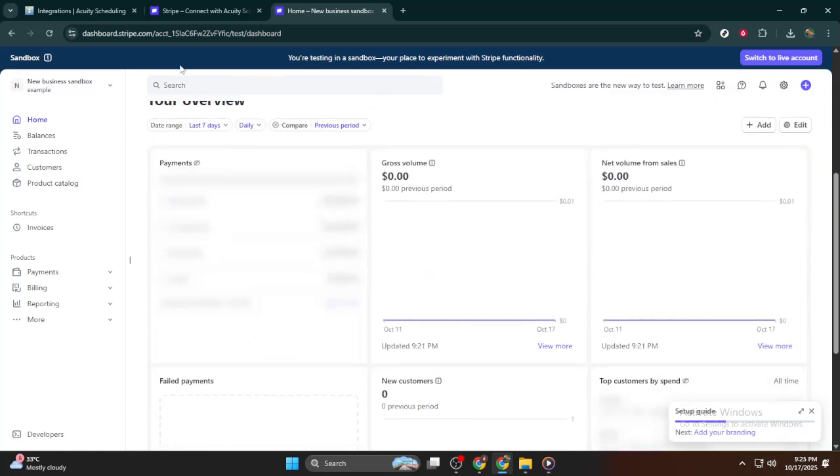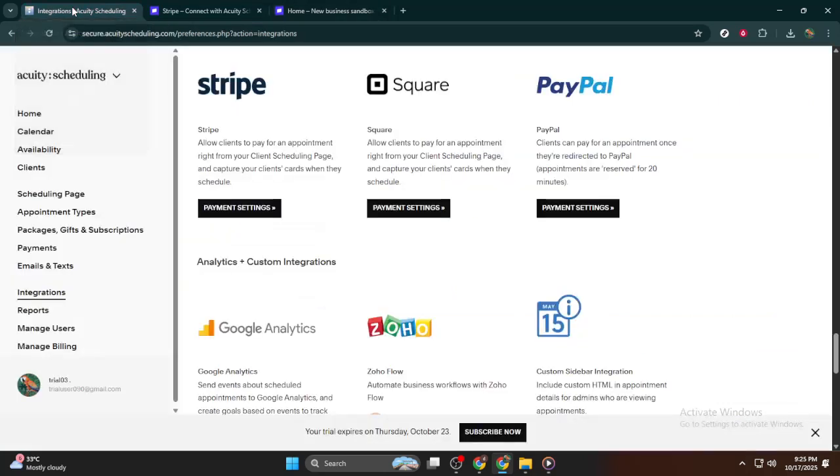And there you have it. By following these steps, you've set up a streamlined system to manage payments and taxes with Acuity Scheduling and Stripe.